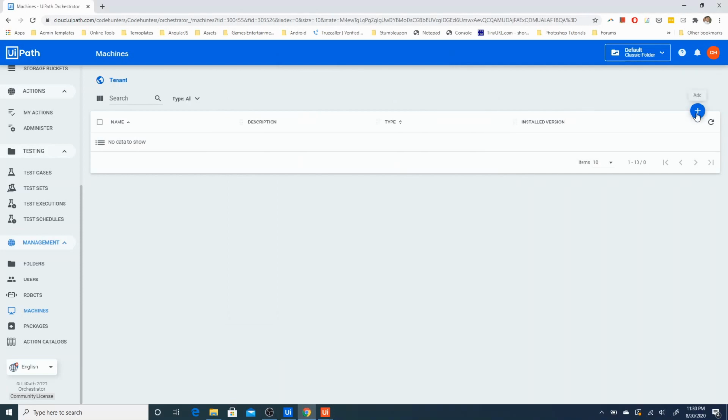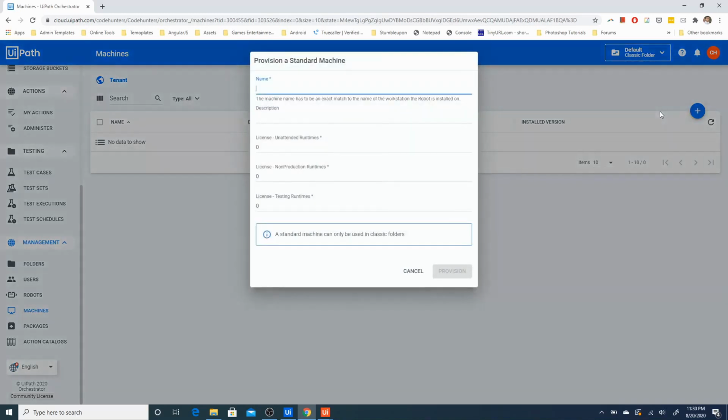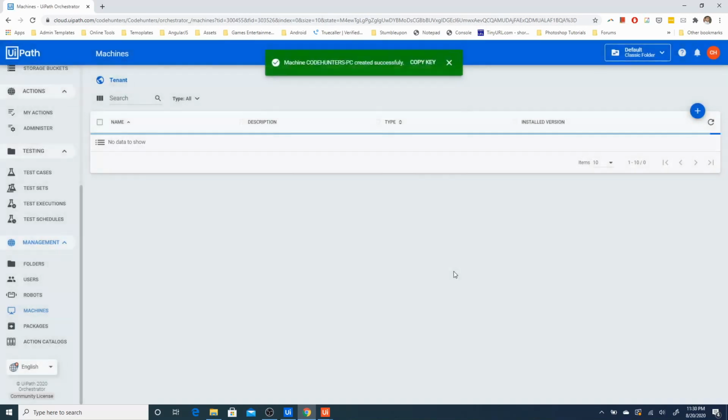And here you can click on the plus icon to add, and we will add a standard machine. And we will paste the name of the machine. And if you want, you can type a description so that you can identify your machine. And these licenses, I will say 100. You can give how many licenses you want. So I will give 111. I don't have a non-production license, so I will give 0. I will just give one unattended runtime and I will just provision it.